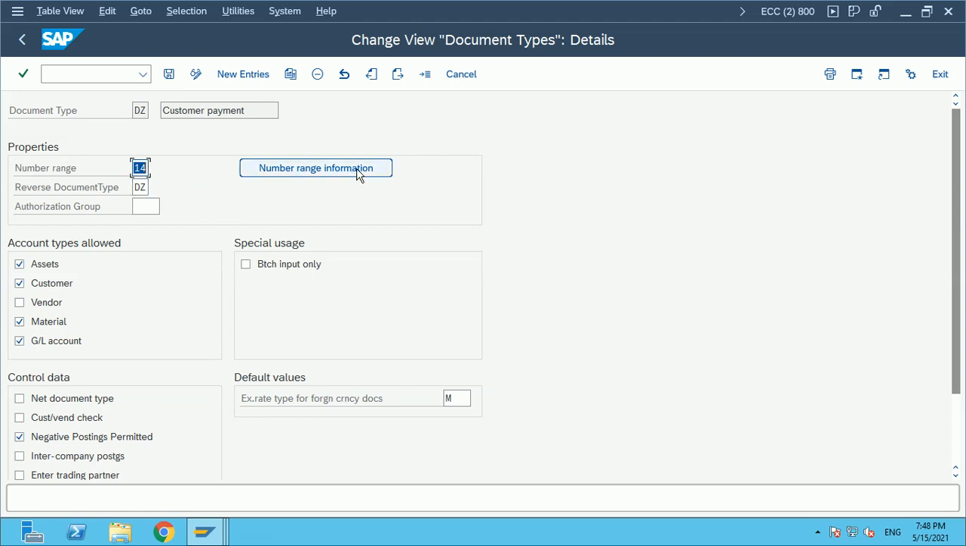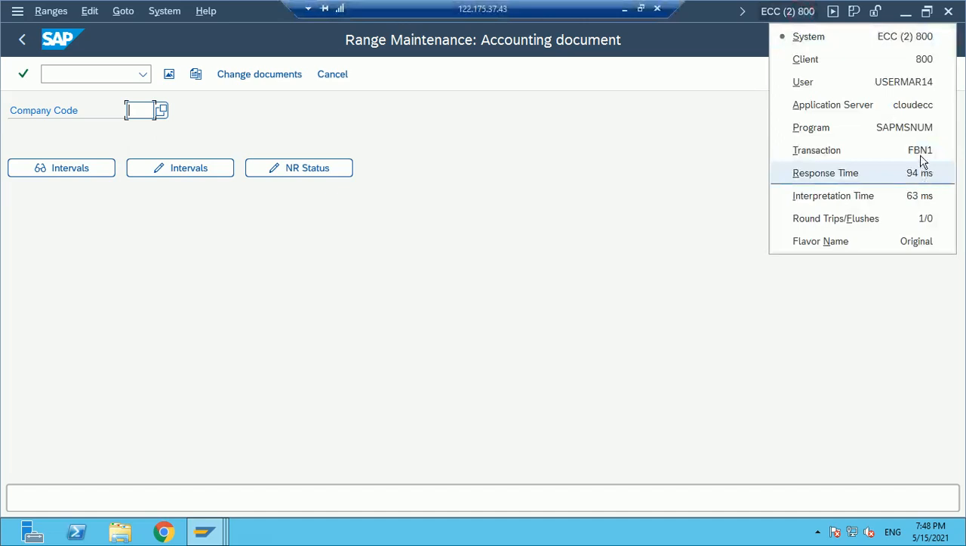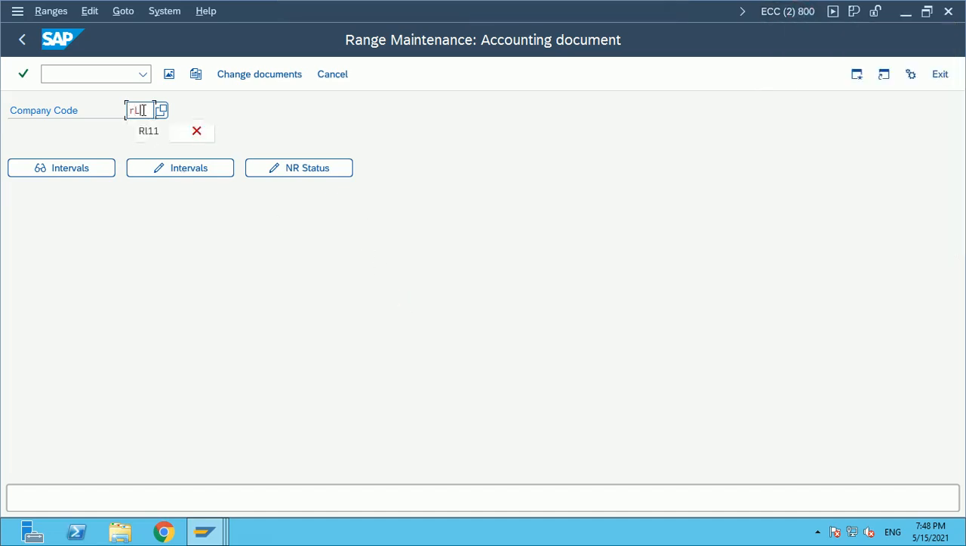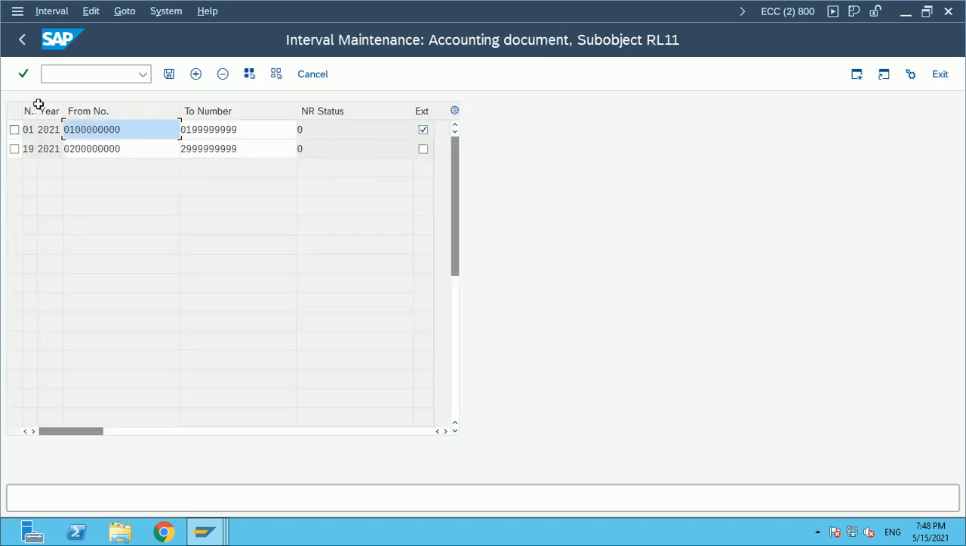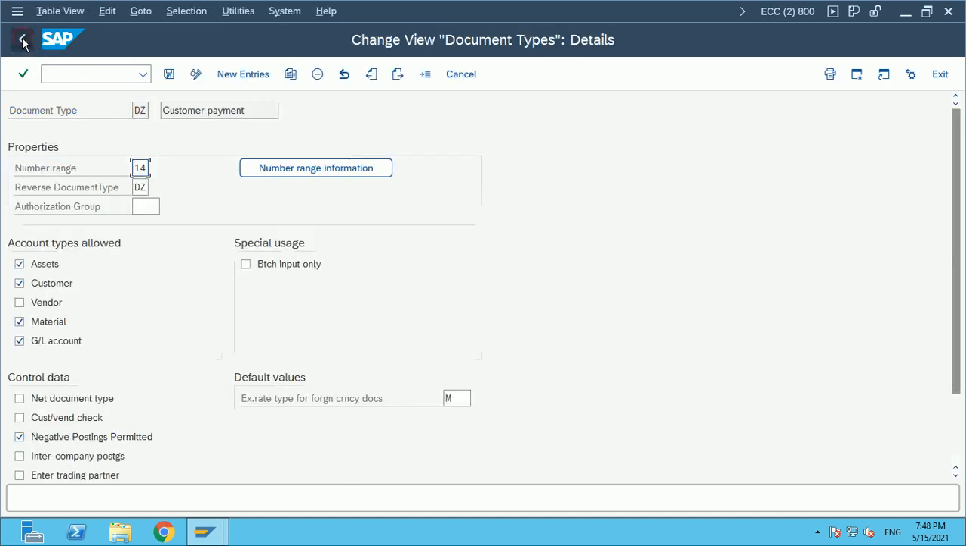So now here is the number range information, and our screen and T code will change to FBN1. Here we can directly enter RL11, and then the plus sign, and then we can enter our 14, and then enter the number ranges. So like this, we have another way also. No, I don't want to save that. We'll save it later once we create this.